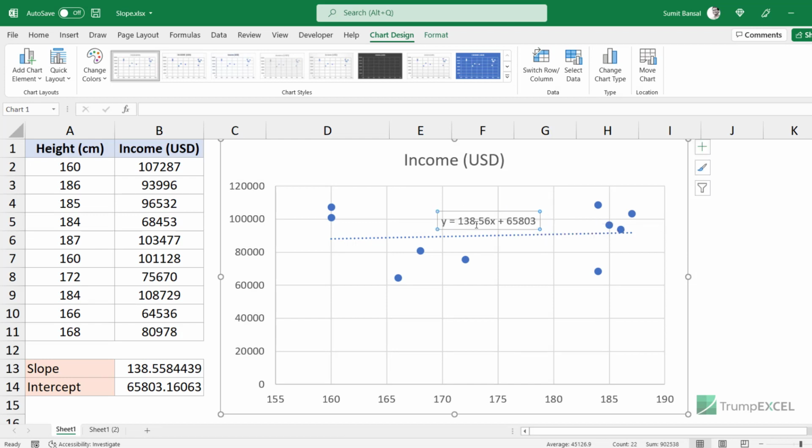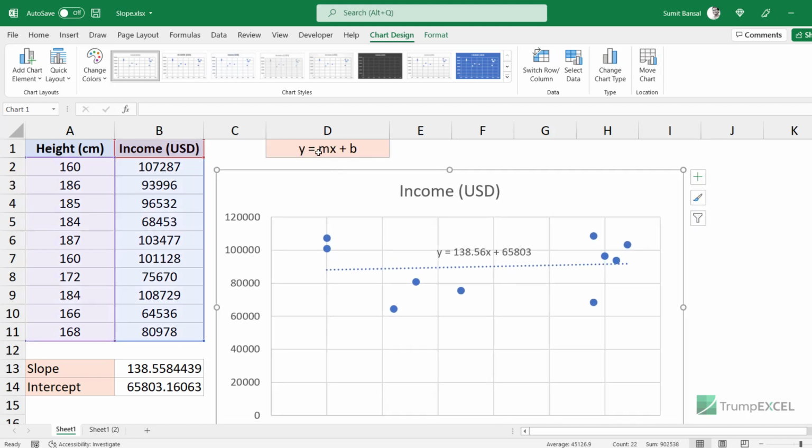And now you have the slope and the intercept right in this equation, and you can see the format of this equation is like this only, which is y = mx + b, where m is the slope value, which you can see is the same that we got from the formula, 138.56, and the intercept value, which is again the same. So these are two really easy ways to calculate slope and intercept in Excel.